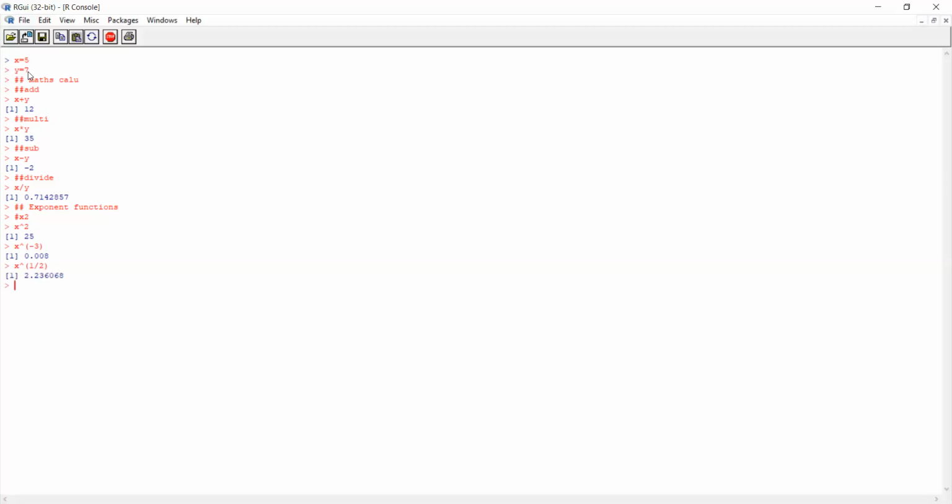Then if we want to find out the square root, for that we have SQRT in bracket X. That's the answer.